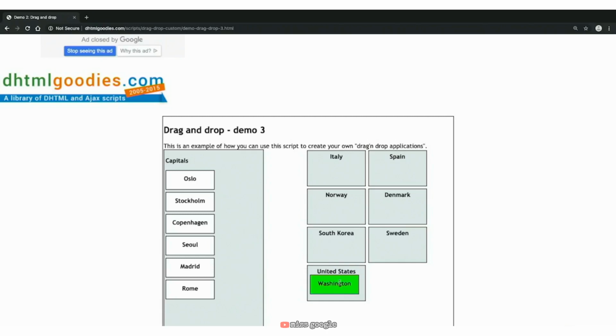So how do we do this with coding? Well, we'll need a source element that we want to drag, and a destination element we want to drop to. To demo our code, we'll be using this DHTML goodies web page, which will act as a practice ground for our script. So, go ahead and pause the video and copy down the URL.